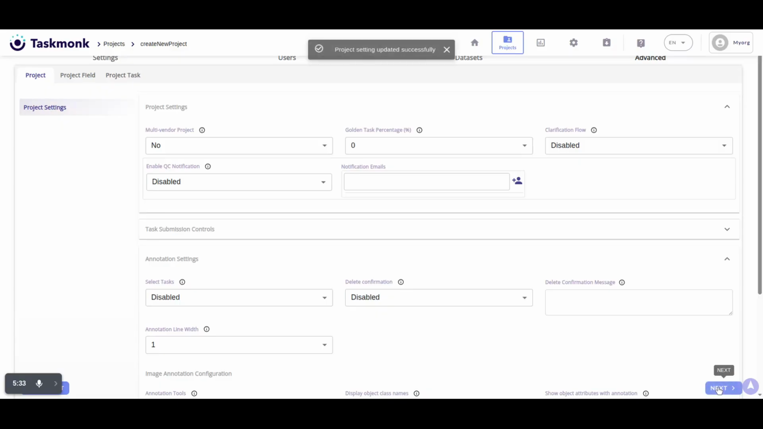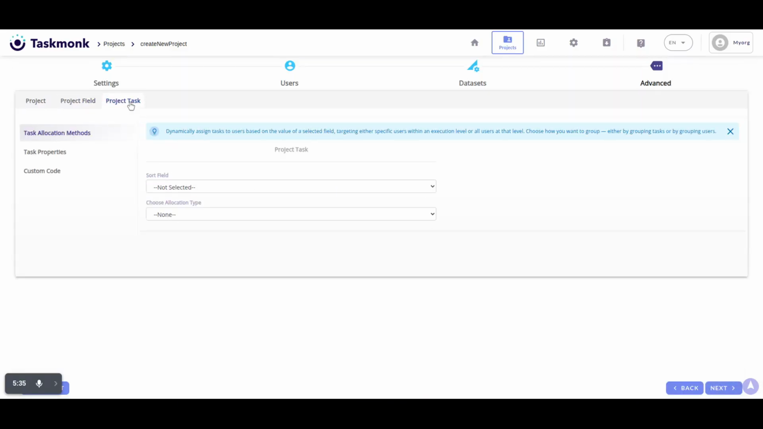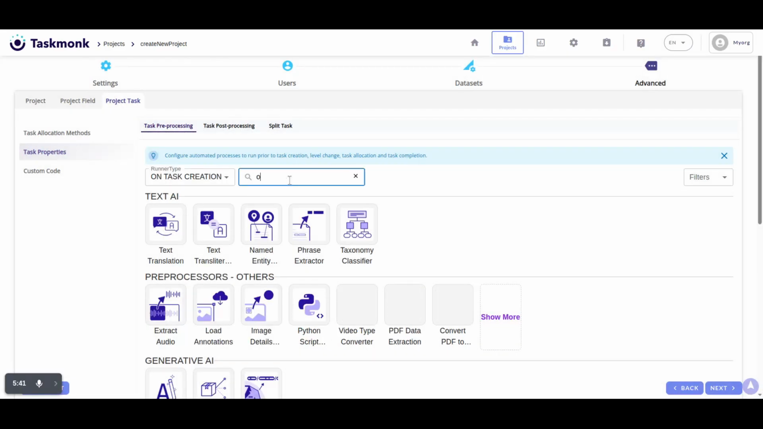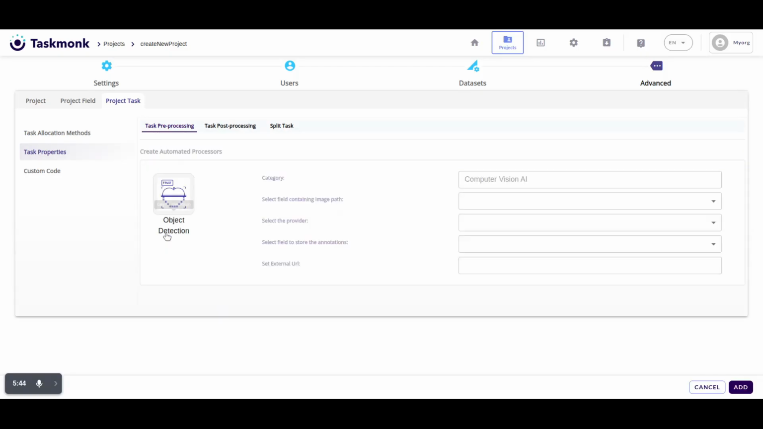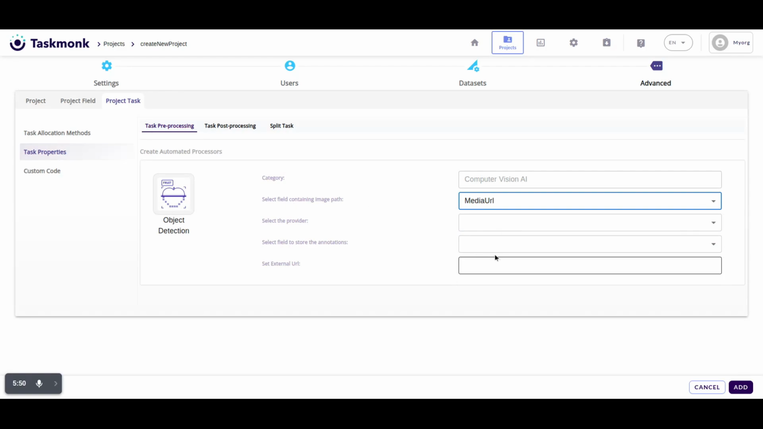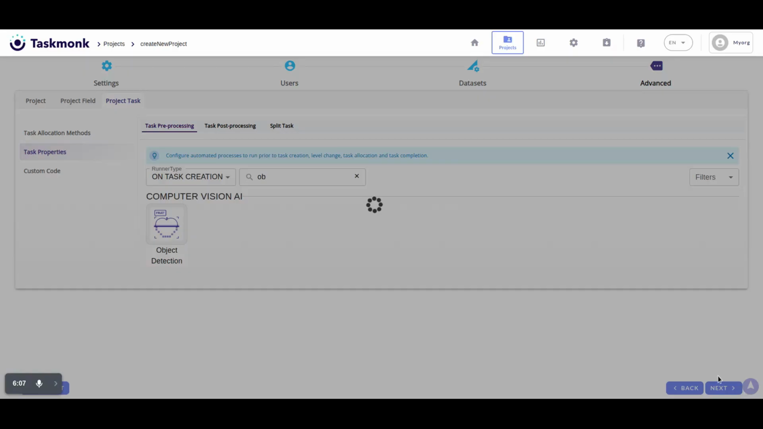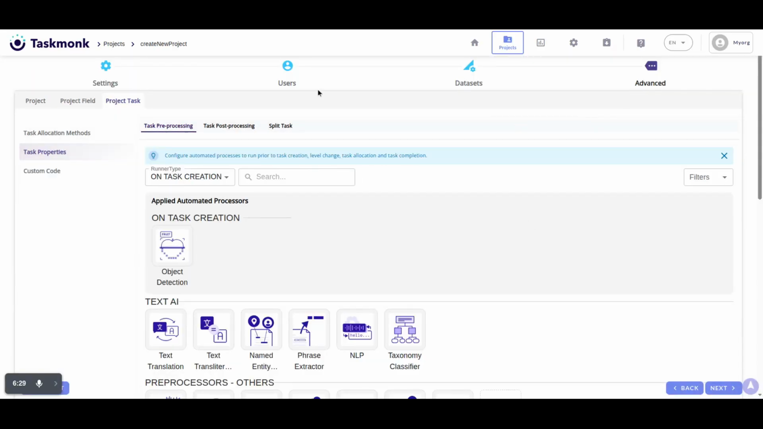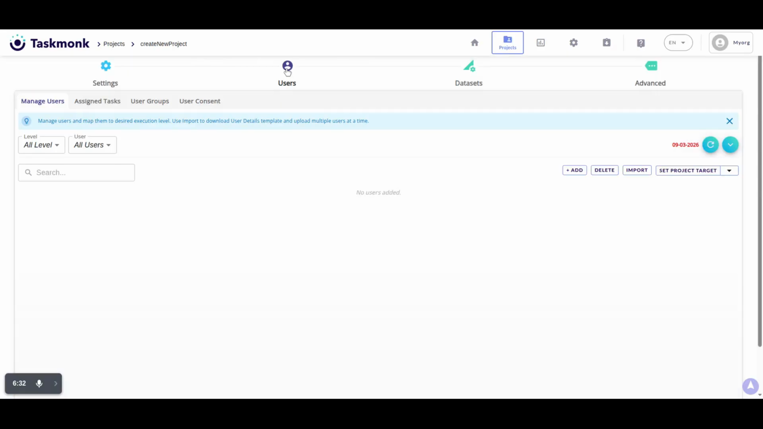Now let's configure the preprocessor for auto object detection. Navigate to the project, then Task, then Task Properties. In this section, let's search for the Object Detection Preprocessor and select it. Let's configure this. In the Configuration section, choose the Media URL from the image field. Select the provider from the dropdown. For the field to store the annotations, we'll use the Annotations field. External URL will be null since we don't have an external endpoint to configure, so we'll leave the field blank. Once all the required options are selected, we can click Add. With that, the preprocessor setup is complete, and the project configuration is essentially finished.